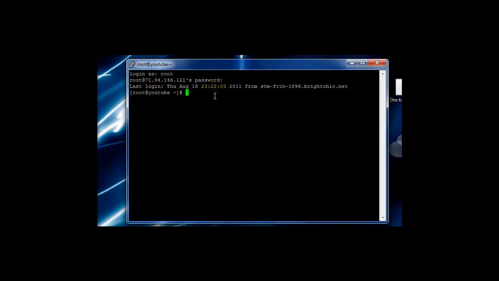Alright, you're going to be presented with a black box that says login as, which will be root. You're going to be presented with a password. Now when you type in your password, you're not going to see any characters. This is for security purposes. As you can see, it logs in. It tells you the last person who logged into your VPS. And then you can type here.